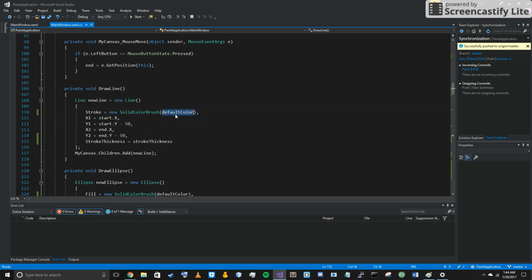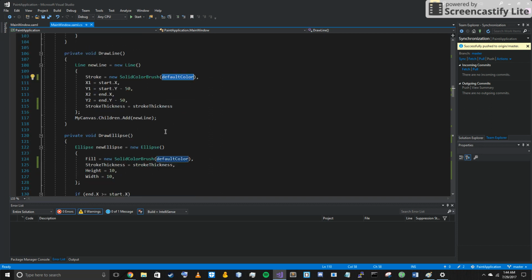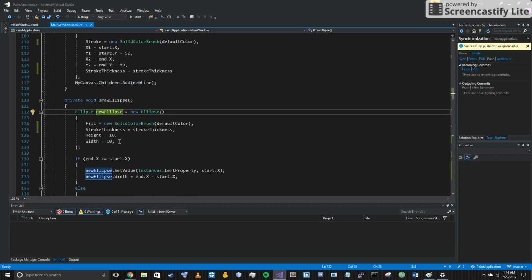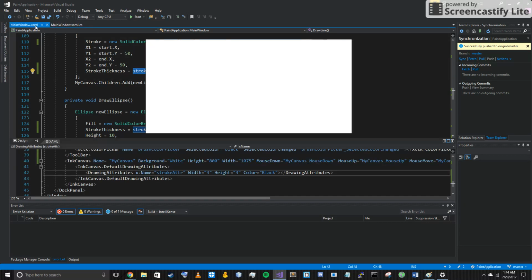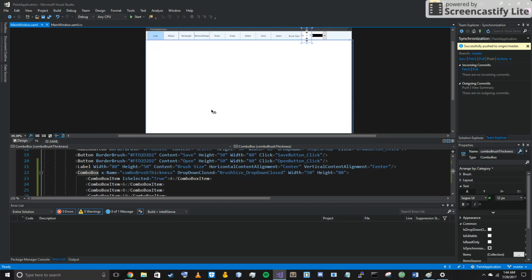The stroke color is set by the default color, which is set via the color picker. Then we add it via the children add method. Ellipse is self-explanatory, it just has default height and width of 10, but same thing, solid color brush for the color, stroke thickness, which of course is set by the stroke thickness drop down box, or combo box as it's better known.